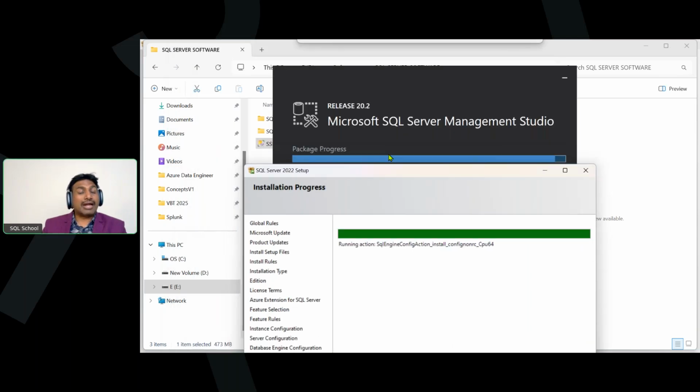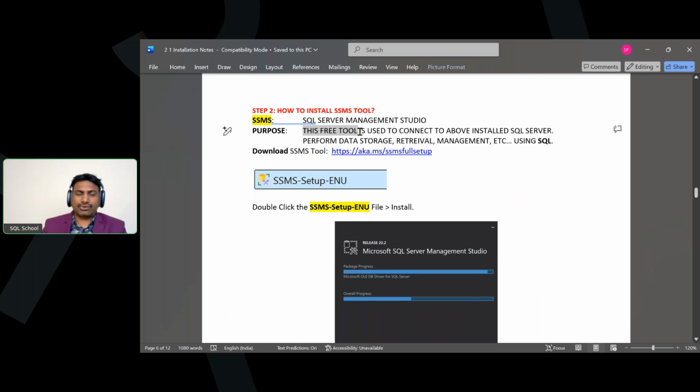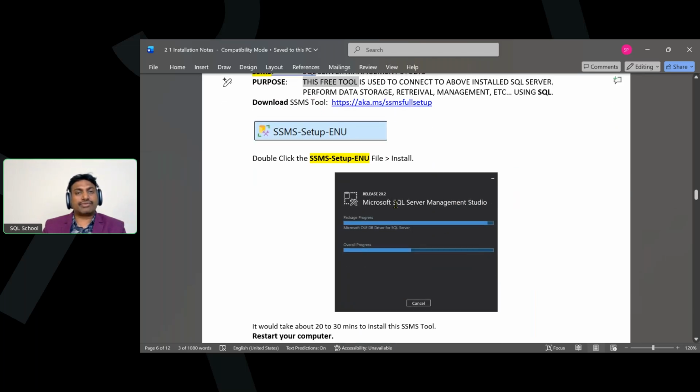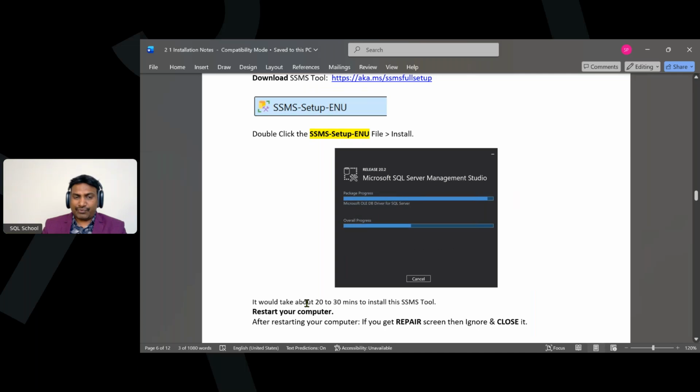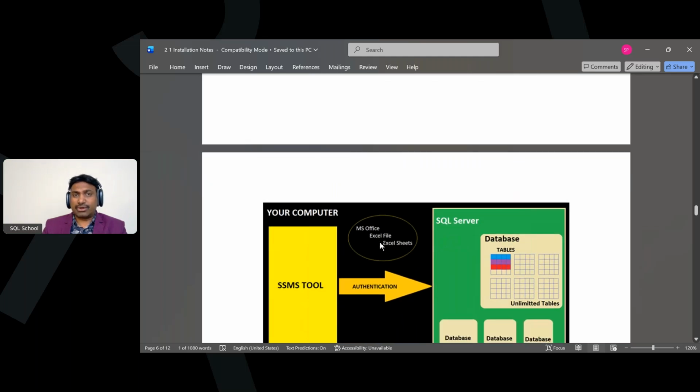Once your server and the tool are installed, we need to restart our computer. It will prompt you to restart the computer. I repeat, this is the tool, a free tool, SSMS, SQL Server Management Studio. Download, you get this file, double click, install. That's it, you are done. Wait for a few minutes to install the tool. It will ask you to restart your computer. After restart, it will ask you to repair, but don't repair, simply close it.